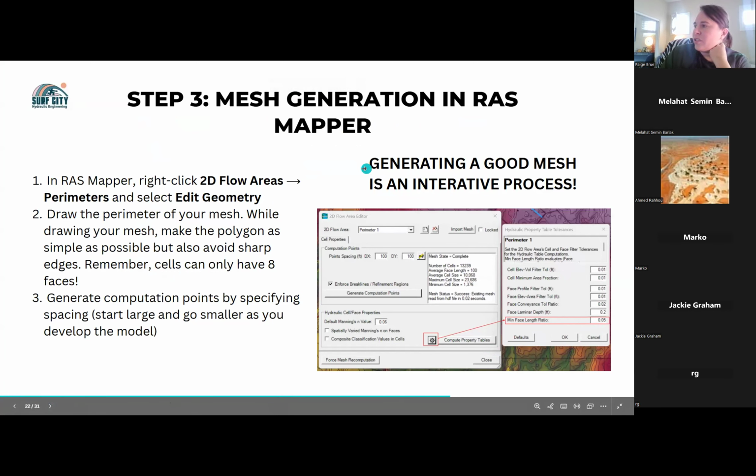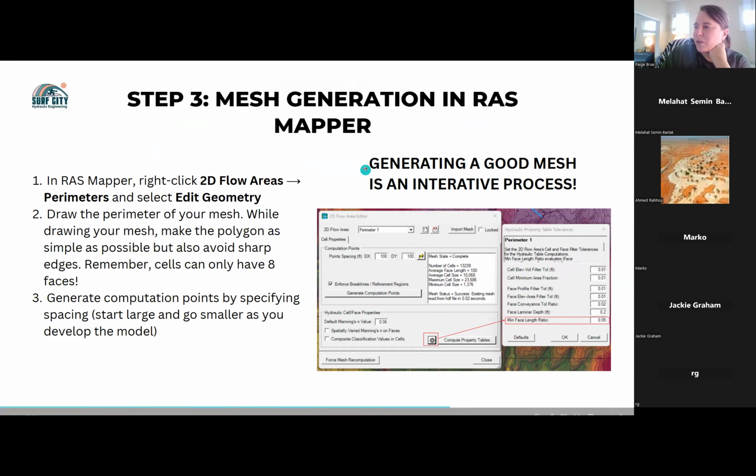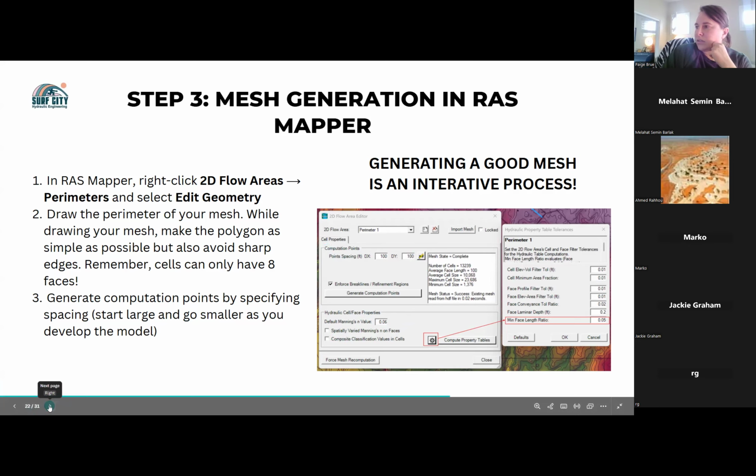And then of course, creating a good mesh is an iterative process. Start out with a higher number, run your model, see where you need more detail, what looks weird, and then refine from there. And then if you're going to only use one Manning's N value, you can change it here. The default is 0.06, which is pretty high. Usually you need to go lower than that, but we'll talk about that in another slide.